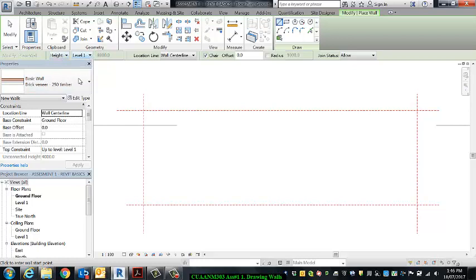So the height means that it starts on ground floor, that's our base constraint, and then it goes up to level 1, which is our top constraint. And what that means is that if level 1 adjusts, then so does the height of this wall.